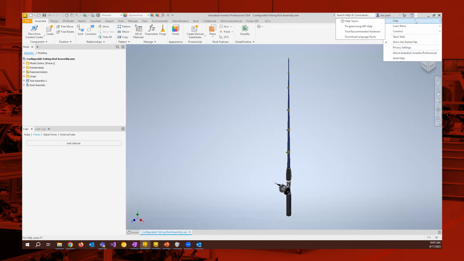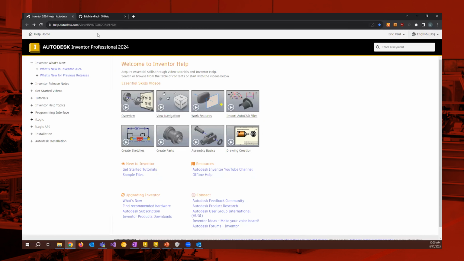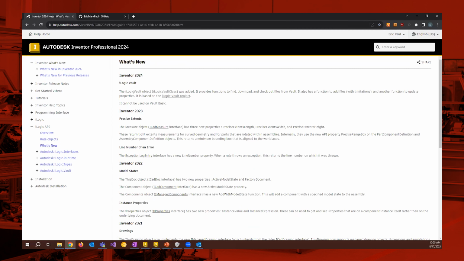So up here in the upper right-hand corner, we'll go to Help. We'll click on Help Topics, and that is going to take us to a web page here. And this is the full Inventor 2024 help page. If you look over here on the left, we have both a What's New section in general, as well as for iLogic, we see a What's New section here. And the big thing this year is around iLogic and Vault.